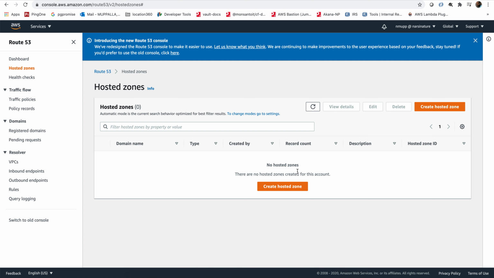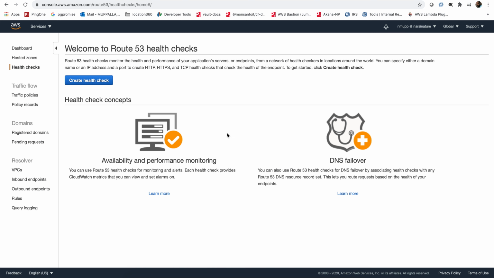So if you were to go and create here, that's what you would see. And coming to health checks, Route 53 provides this capability. If you look up here, you can use Route 53 health checks for monitoring and alerts, right? How your domain is behaving, and how to route your traffic when you query for your domain. And there are different policies that you can create.